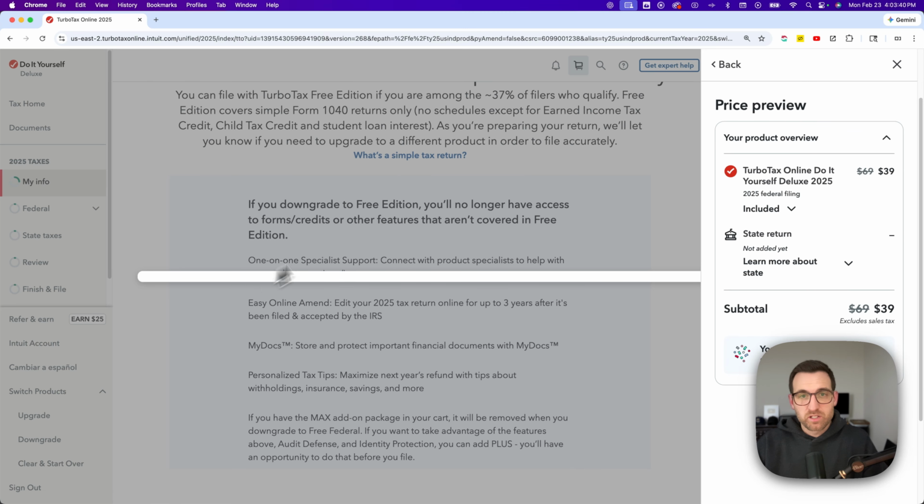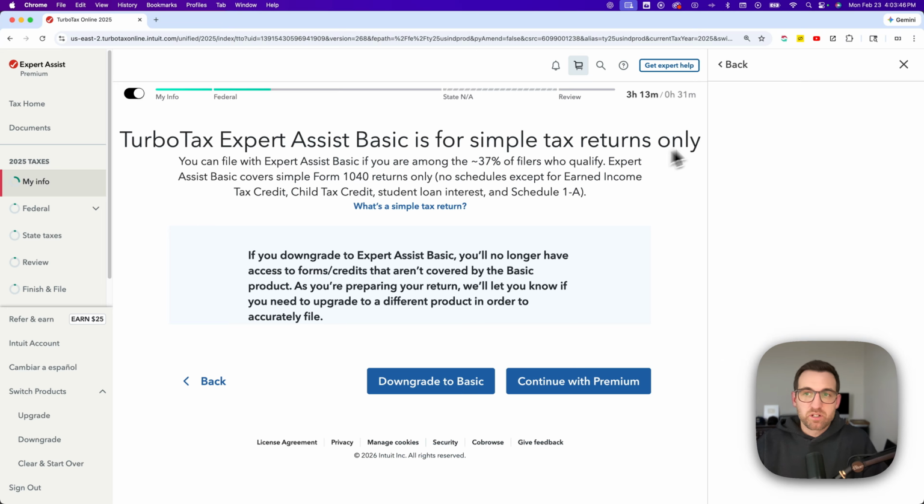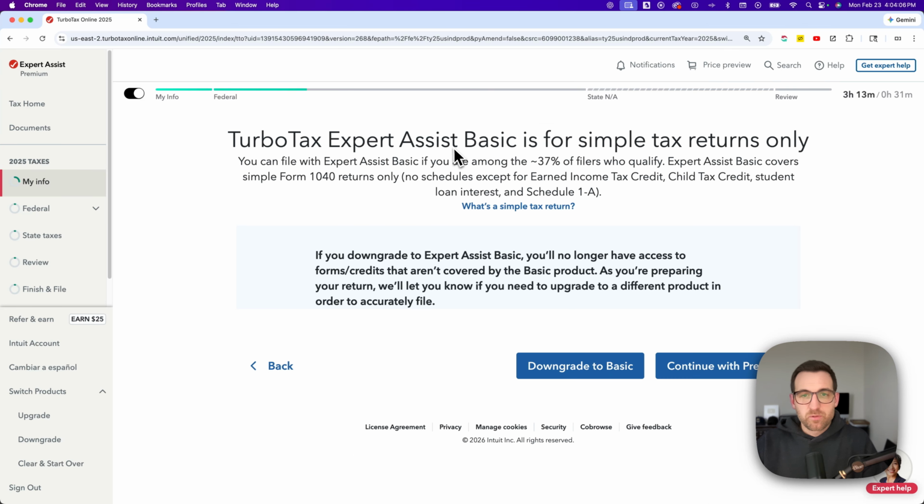Now, if you're not, I'm going to go ahead and upgrade to the Real Expert mode. So we'll go all the way up to Premium over here, and we'll see our price preview change here on the right. And it's going to show that we actually are paying quite a bit for this Expert Assist Premium. And you can see here, I've clicked the downgrade button, and I'm actually in this downgrade to Expert Assist Basic, which if you looked at that upgrade tab, it does still cost money. So it's not free. So for you guys, you're going to have to clear and start over, and then I'll show you how to get to the free edition because it might recommend a different product for you, not even recommend free. So you'll lose all the information that you've input.